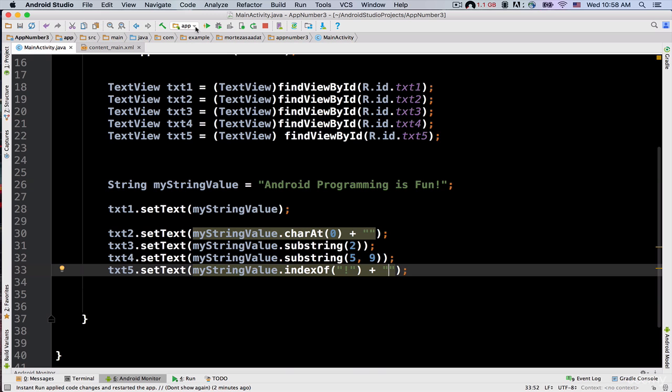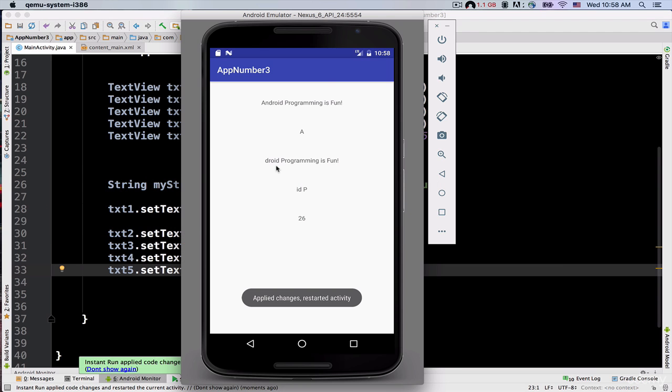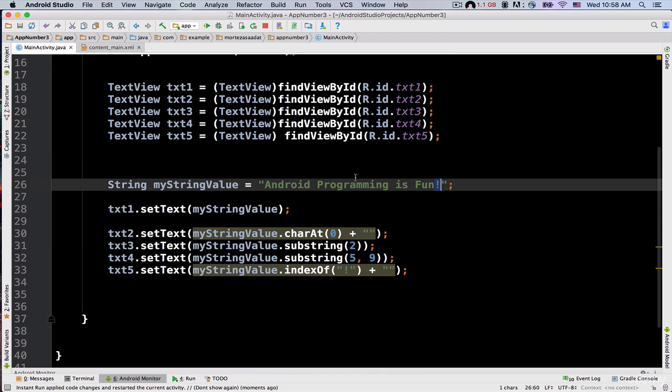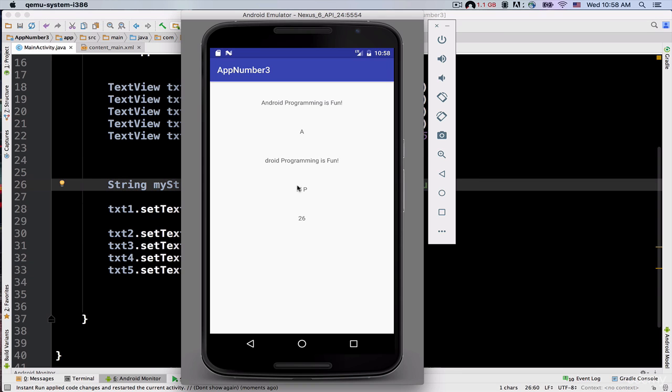Let's run our application now, and let's see what happens. Let me show you the emulator. And now you can see that it says 26. This exclamation mark here is actually at index 26 inside this string literal. So let's count. Let's see if it is correct or not.